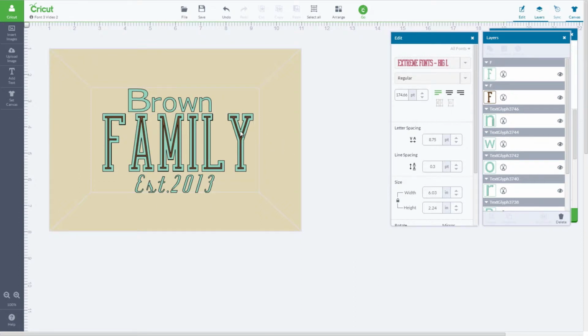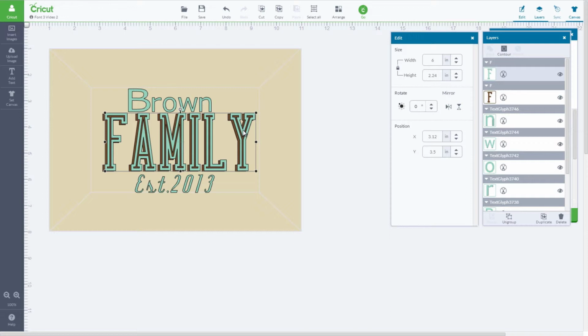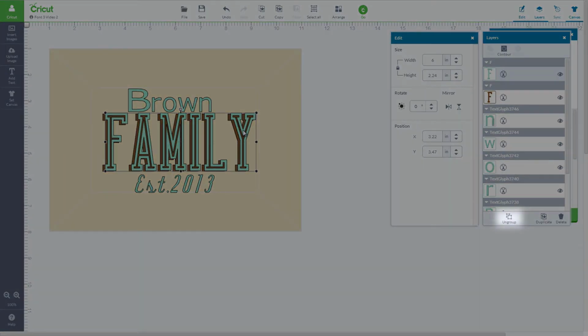Next, let's offset the layers of the word family, so the bottom layer appears as a shadow. We also move the F and the Y closer to the rest of the word. To do this, we need to ungroup again to separate each letter from its layers. These letters have been changed to images, so we'll use the Ungroup function in the Layers panel.